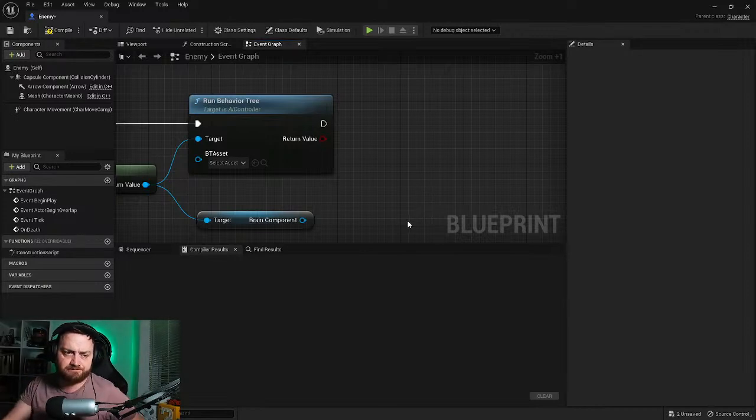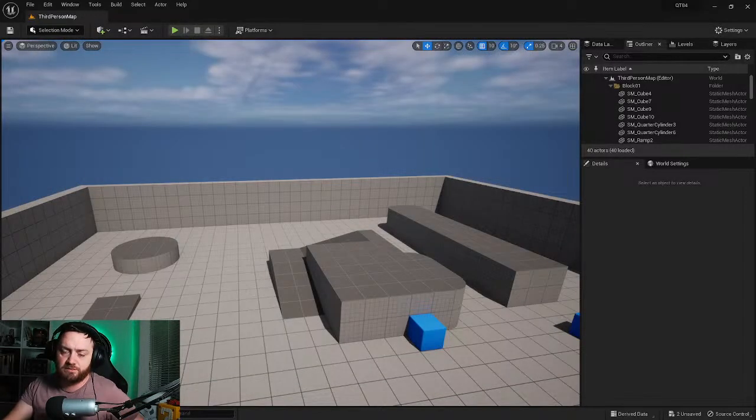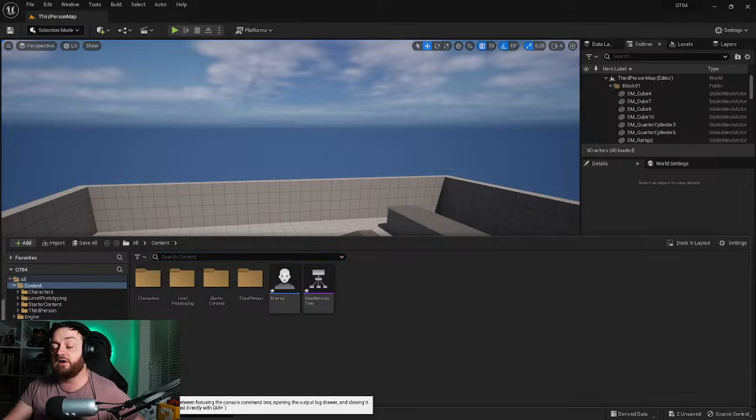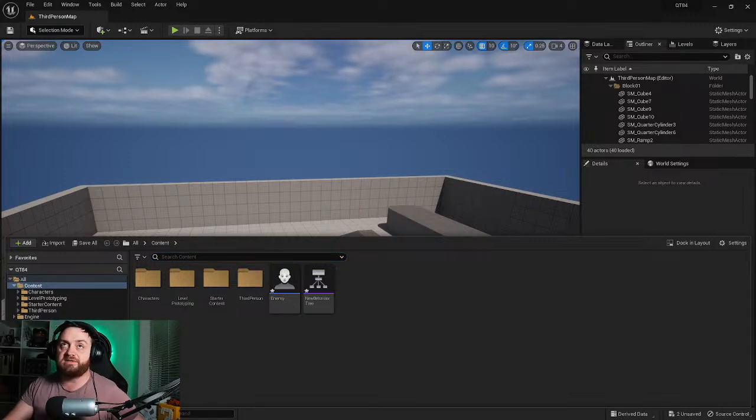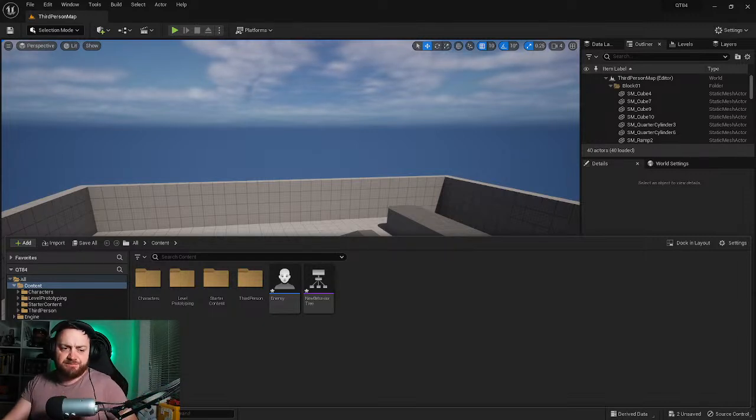Next question. Can you show how to blend between montages based on a direction? I'm trying to make a dash and it's not working right. Okay, so if you're going to do a dash, dodge, roll type thing and you want to blend, you're not exactly blending them together. You could do, but it's long-winded. You're better off doing a blend space and using that instead.